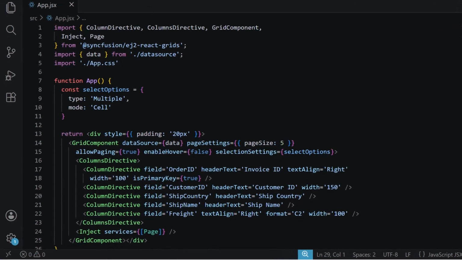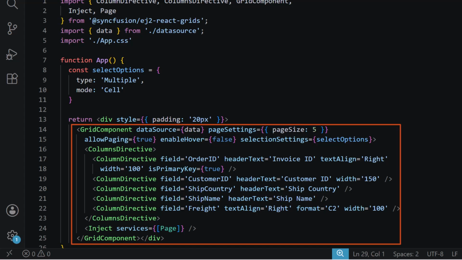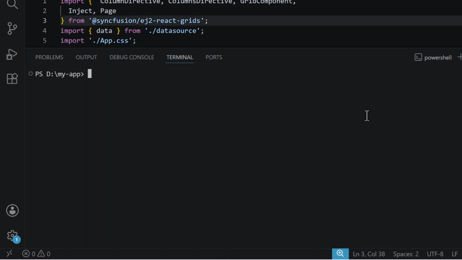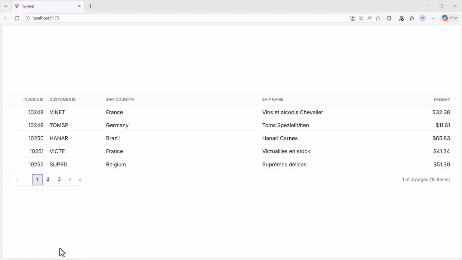First, I open my existing React application, where I've already added the basic code to render the Data Grid component. If you want to learn how to get started with the React Data Grid, check out the video linked in the card and description. I run the application using the command npm run dev. As you can see, the React Data Grid component renders.